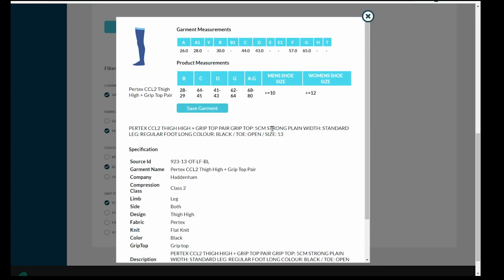So if I click here, it will open up this product information page, which has got his measurements, and then it's got the parameters for the garment here. So if I go B, 30 centimetres, we're 1 centimetre out there, 44, we're in range there, D, we're in range there, and G, we are out by 1 centimetre, but it's 1 centimetre above. I'm actually quite happy with that.